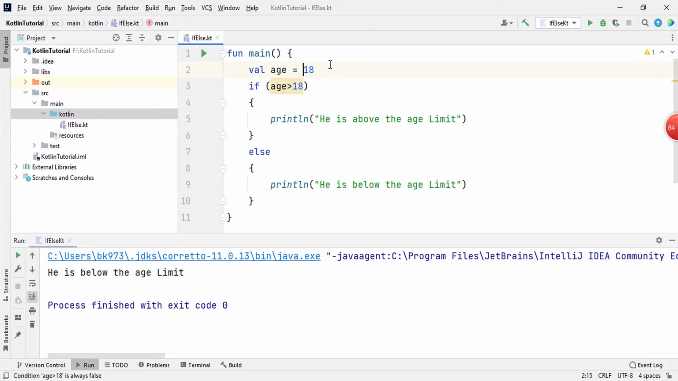Now if I give minus 18 and run the program, normally the age goes into the block, it checks that age is not greater than 18, and prints he is below the age limit. But using common sense, we can say that minus 18 is not an age. It is not even an age. There is nothing called minus age. So this is actually an error. So how do we handle this in an else part?